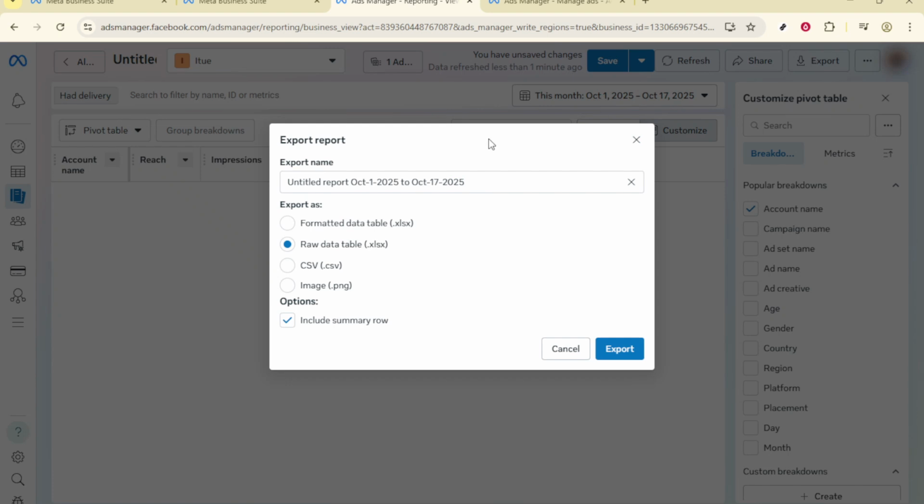Additionally, Meta Ads Manager offers a handy feature, saving and scheduling your reports for regular delivery. This is especially useful if you're routinely needing updated versions of the same report. By setting up scheduled reports, you can have fresh data delivered directly to your inbox at intervals you choose, freeing up time and avoiding the repetitive task of manually exporting data every time.